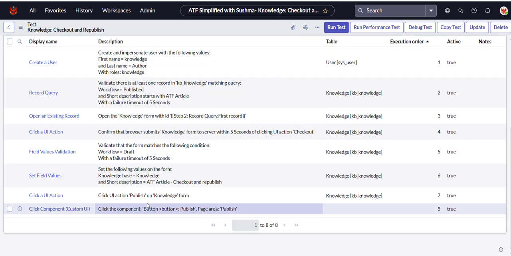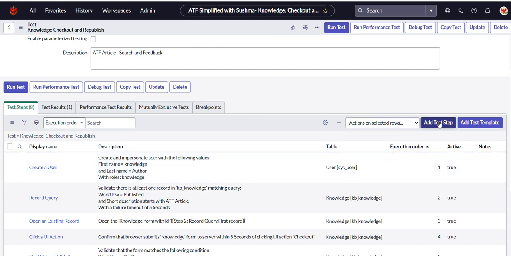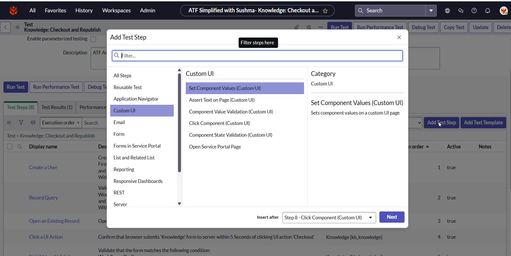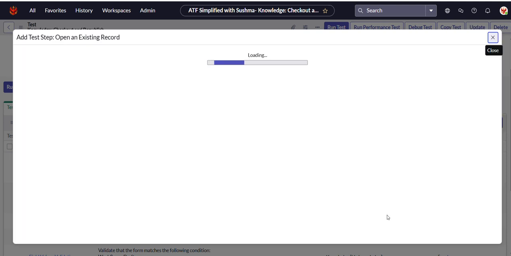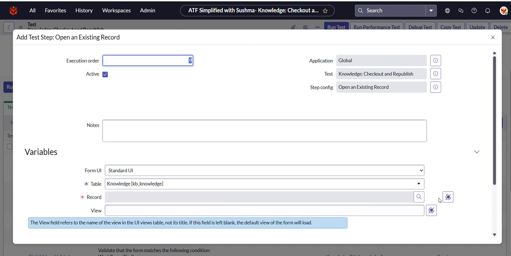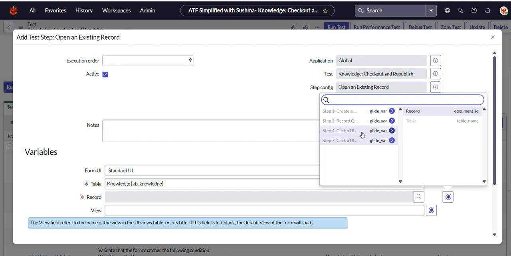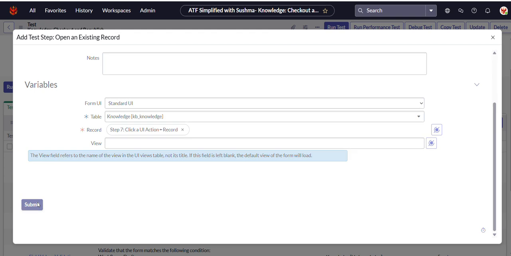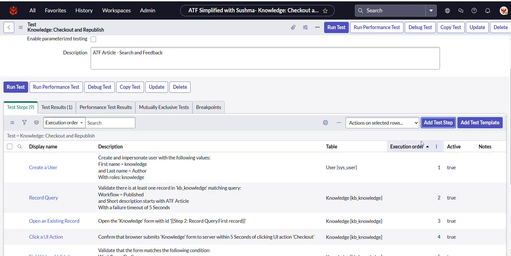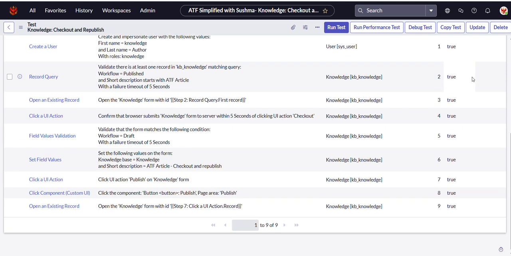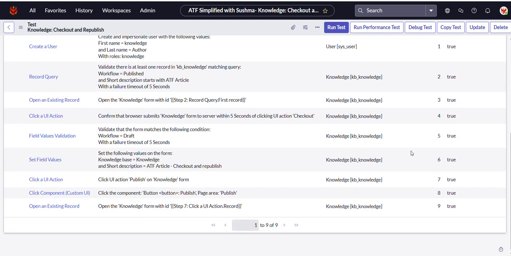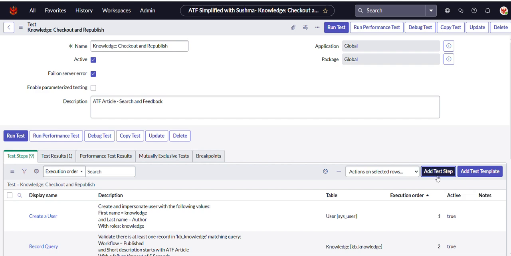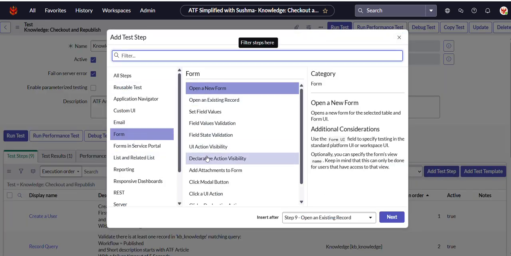Okay, now the article changes are done and the republish is done. So to verify this one, I'll be reopening the existing knowledge record and verifying whether the workflow has changed from draft to published. And then field values validation.